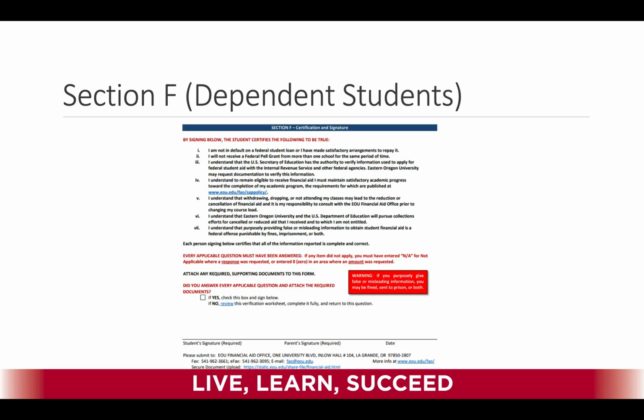Section F is the certification of your verification worksheet, stating that you are providing accurate information to the best of your knowledge. Please read through this page, check the box stating you understand and answered all applicable questions and attached all required documentation, and sign. The student and one parent are required to sign the verification worksheet.